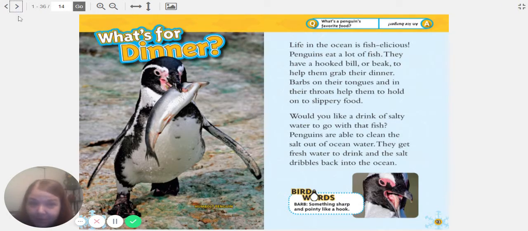So, what's for dinner? Life in the ocean is fishalicious. Penguins eat a lot of fish. They have a hooked bill or beak to help them grab their dinner. Barbs on their tongues and in their throats help them to hold on to slippery food.